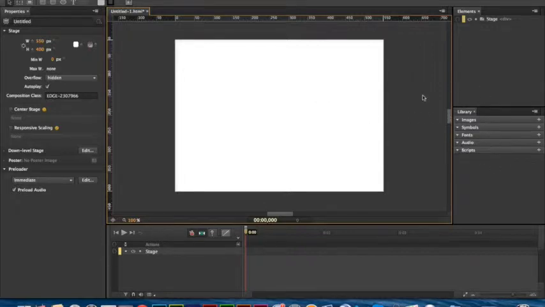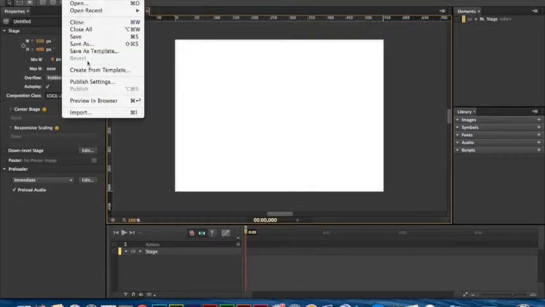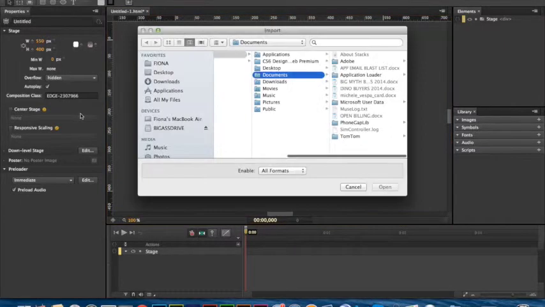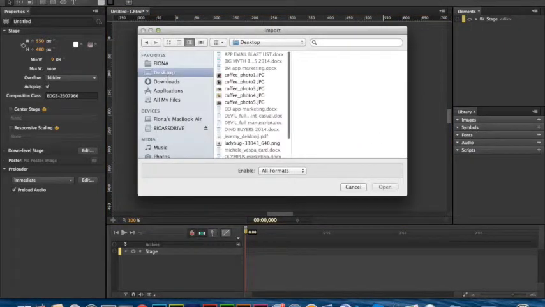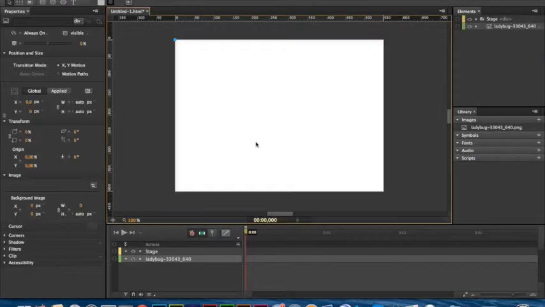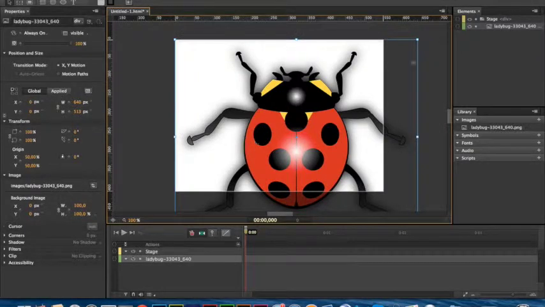So what we're going to do is a very simple animation. We're going to import a little PNG file, which is a transparent graphic file, and have it move around a bit. So we're going to go to File, Import. I have a little ladybug on my desktop. There he is, pretty big.